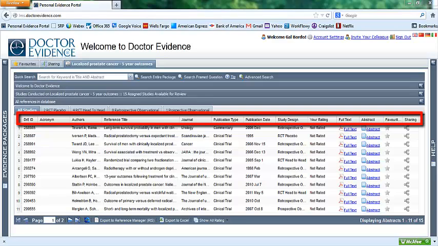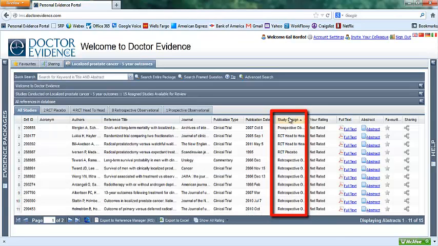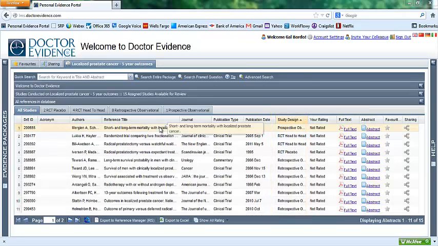Additionally, you can click any tab and organize the studies accordingly. For example, let's say I want to organize all my studies according to study design. All I have to do is click Study Design, and now my studies are organized according to study design.